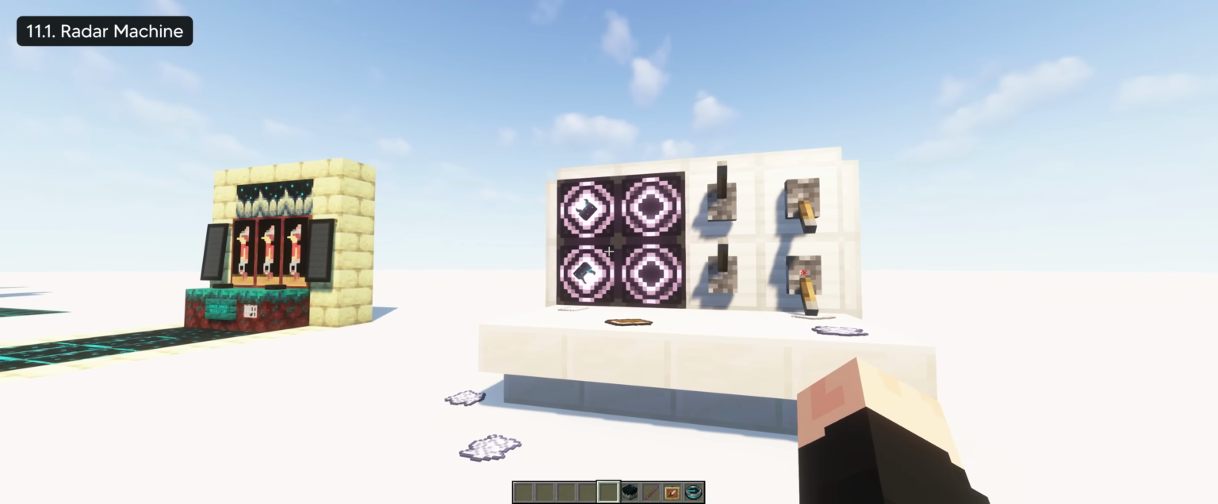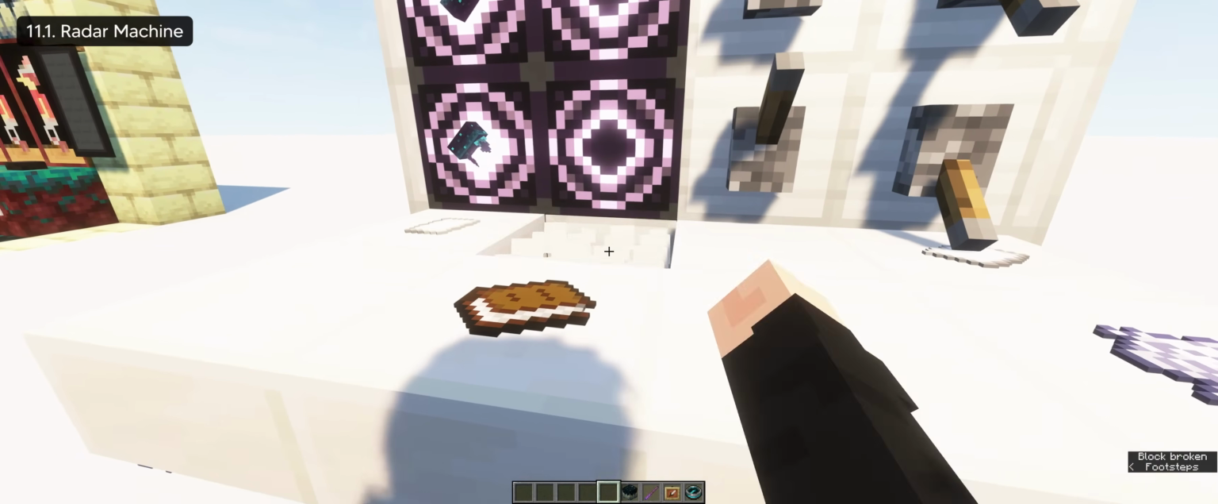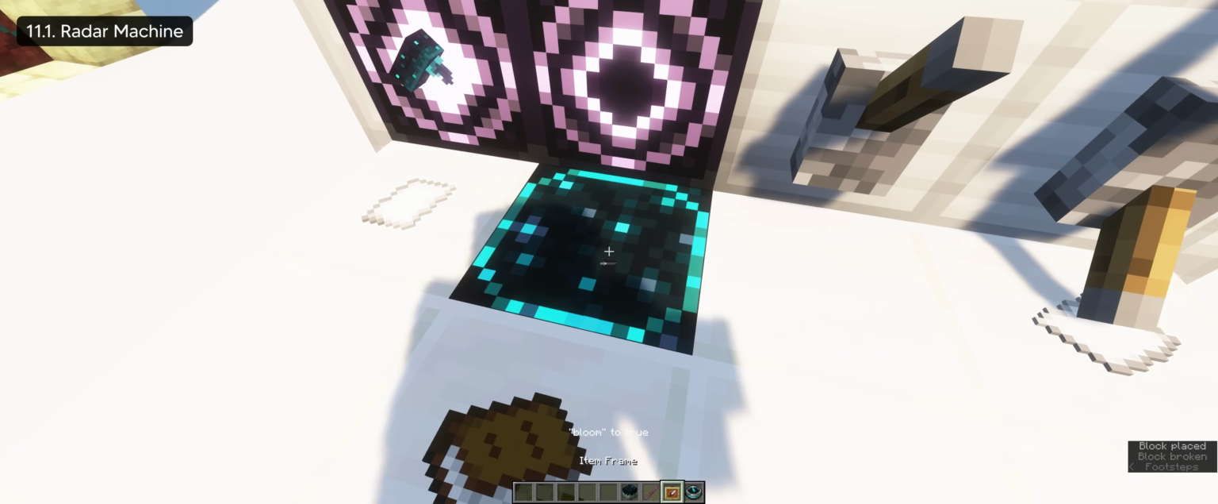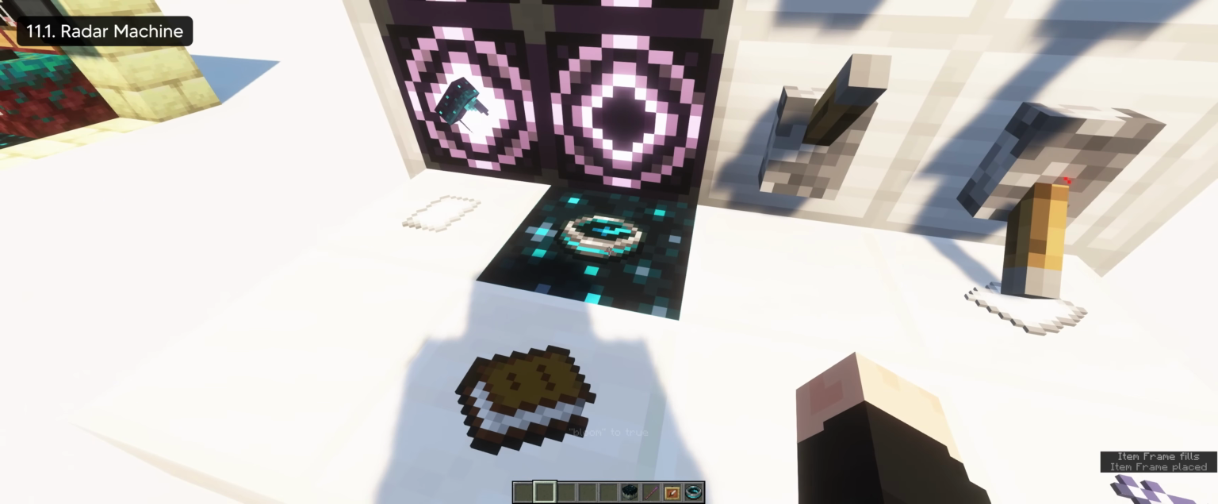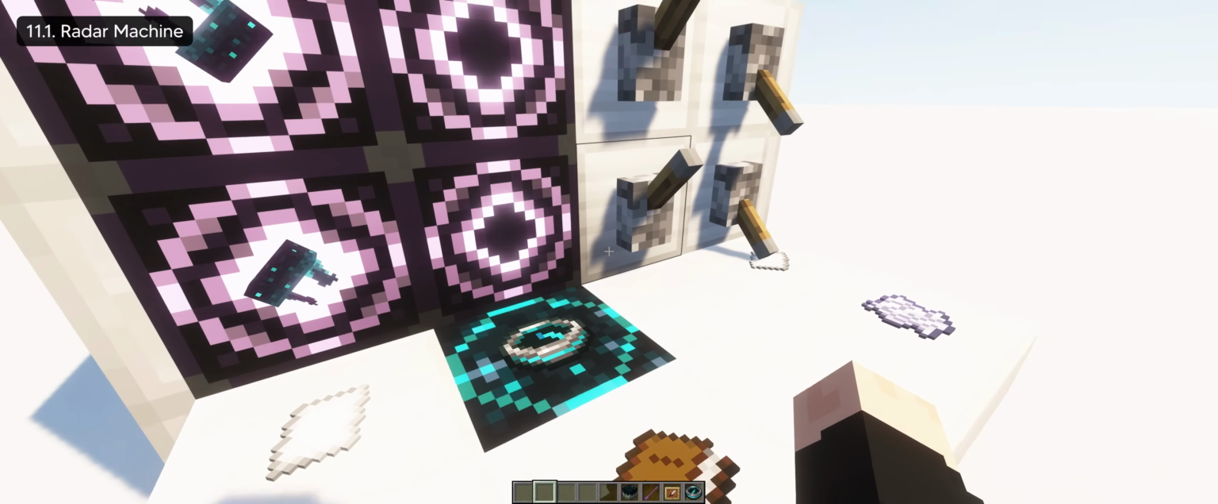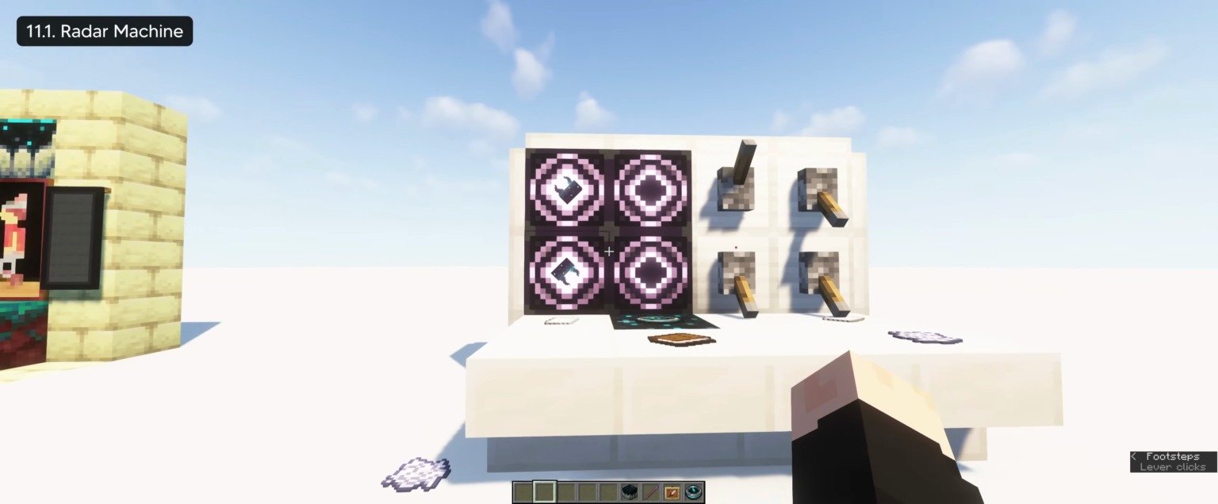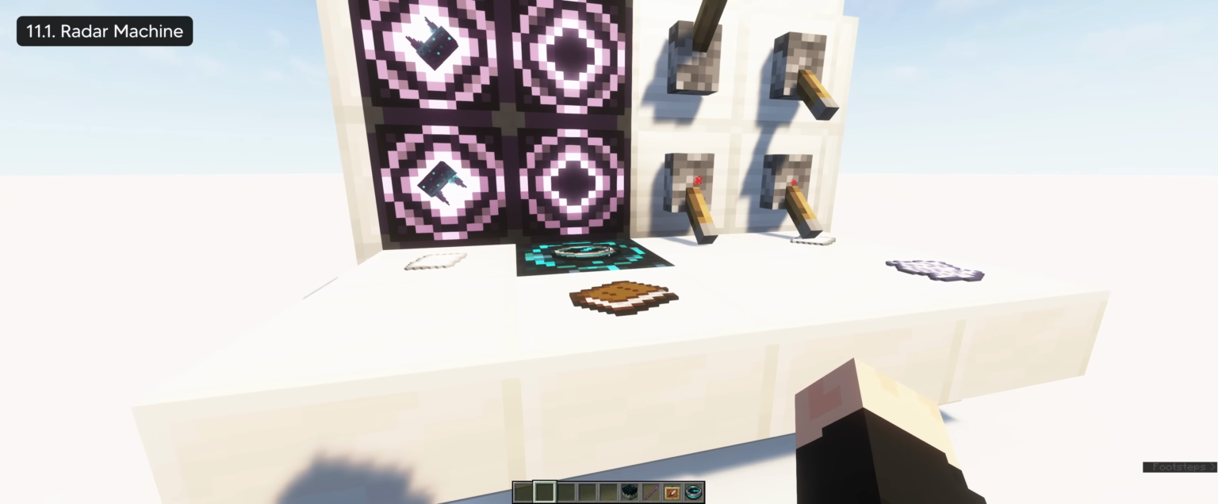You can also make a radar machine for scientific stuff if you're building a lab. All you need is a Sculk Catalyst with an invisible item frame and a recovery compass. You can place it anywhere you want as long as it matches the theme you're making or a machine you're building.